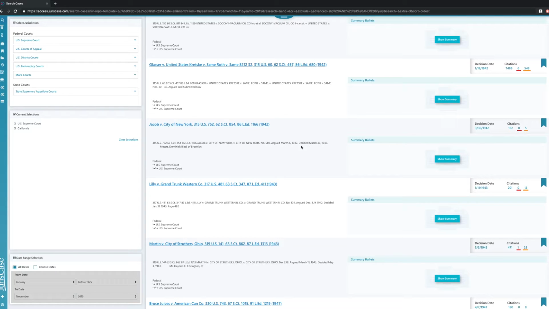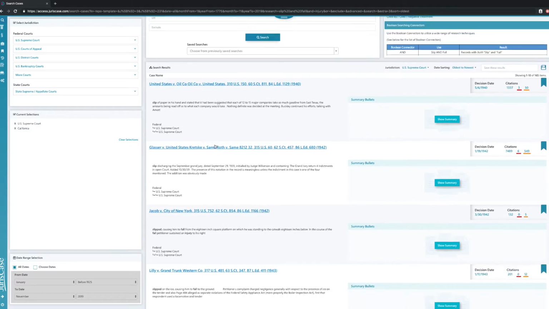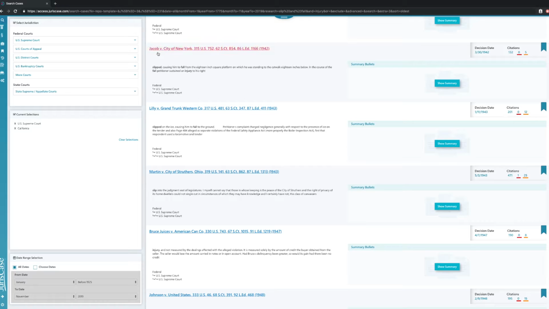Here we see an excerpt from this case. You can see that in a natural language search, the excerpt displays different variations of the search terms. With JurisCase's latent semantics indexing, the search function doesn't just depend on the key terms, it depends more on understanding the context of each case so that it populates the most relevant results.